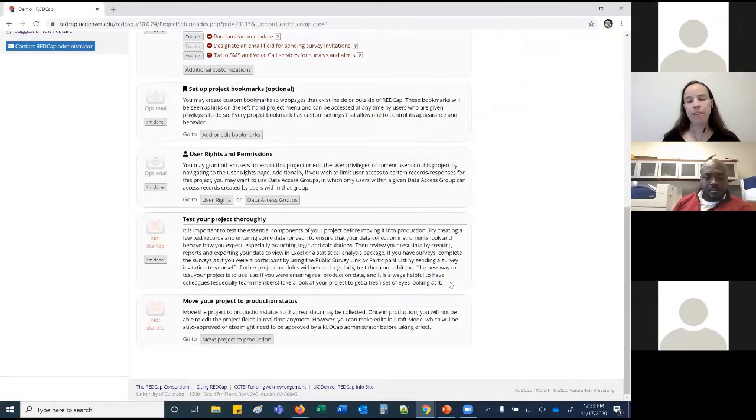The next step on the list is to test the project thoroughly. Please test your project before you start putting in real people's data. Make sure that everything's working the way you want it to work, that everything makes sense. If you can, have people from different parts of your project test it. Have your data entry people enter a record and make sure everything makes sense to them.